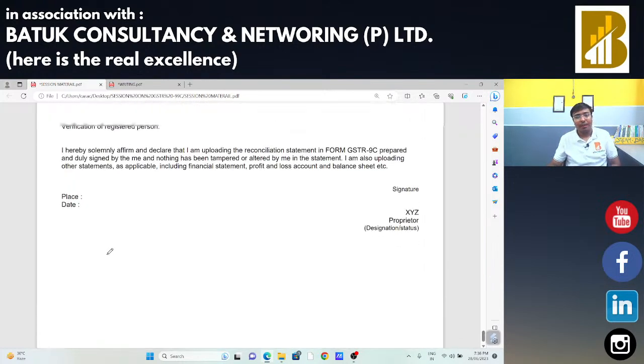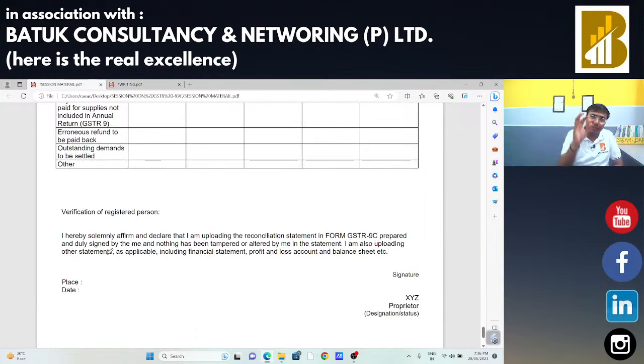Okay. Now there are certain attachments regarding balance sheet, profit and loss account, and 3CD report, so that you can easily identify the things. Okay, you can easily identify the things. You can reconcile the sales from GSTR 9 and 9C. So this is all about GSTR 9 and 9C.